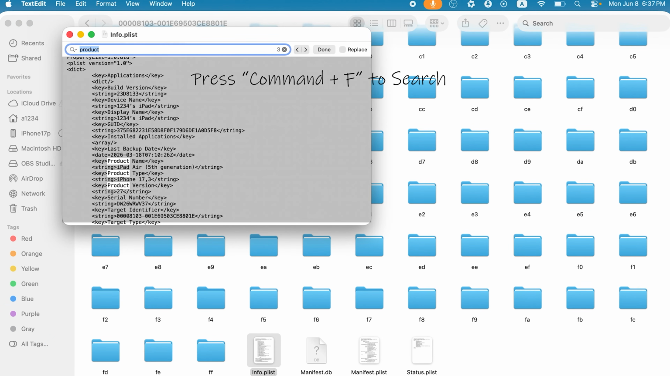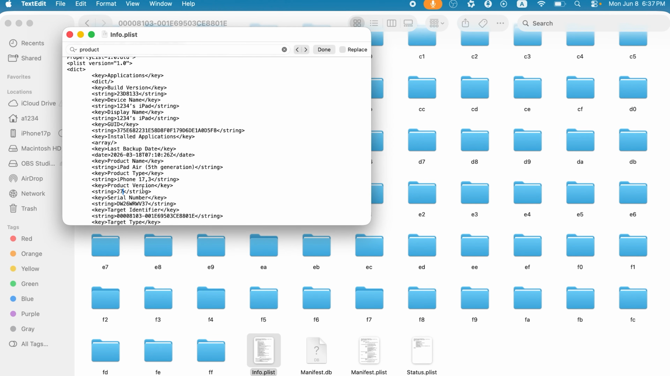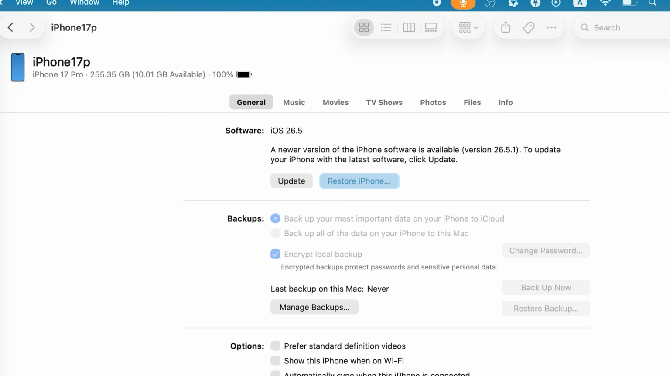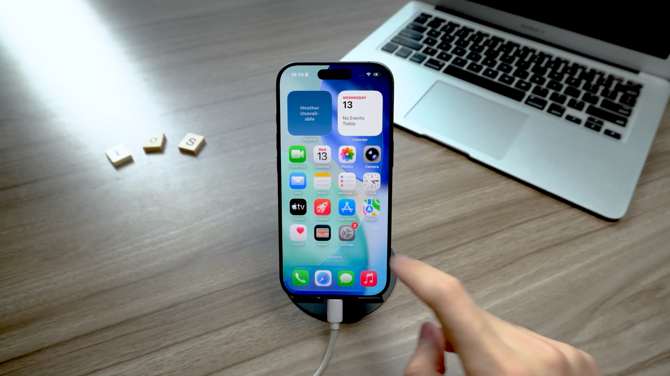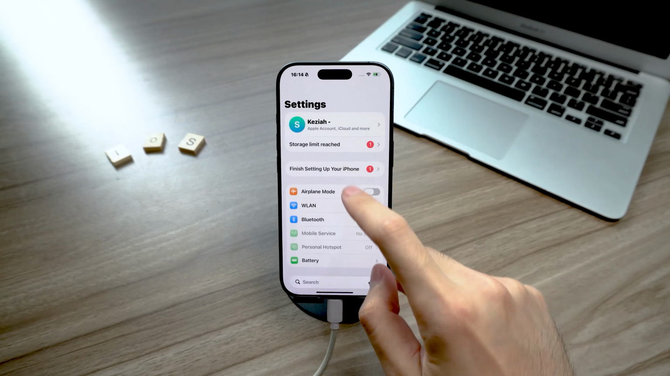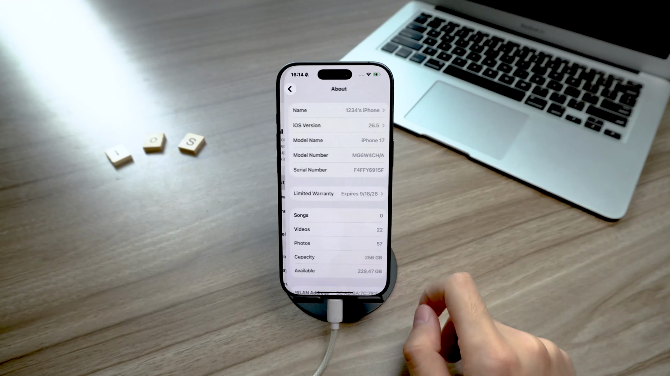Press Command and F and search for product version. You'll find the iOS version number stored in the backup. Simply change the version from 27 to 26.5.1. Then press Command and S to save the file. After that, go back to Finder, click Restore Backup, and select the modified backup. Once the restore process is complete, your iPhone will reboot and all your data should be back on the device.